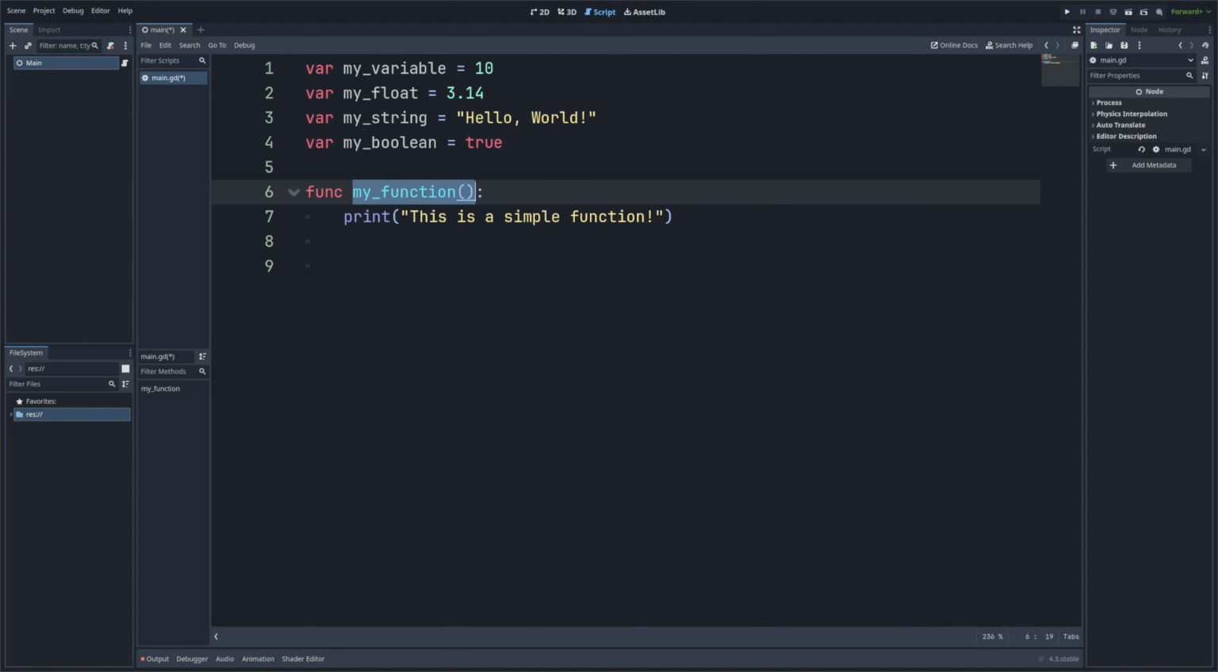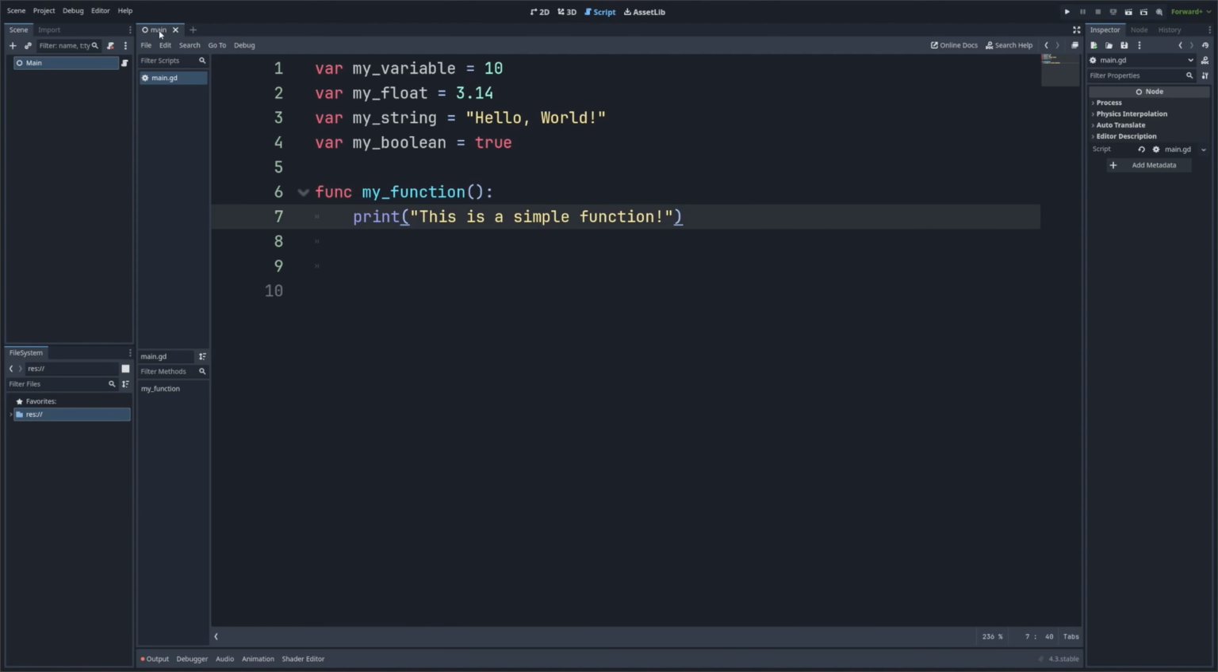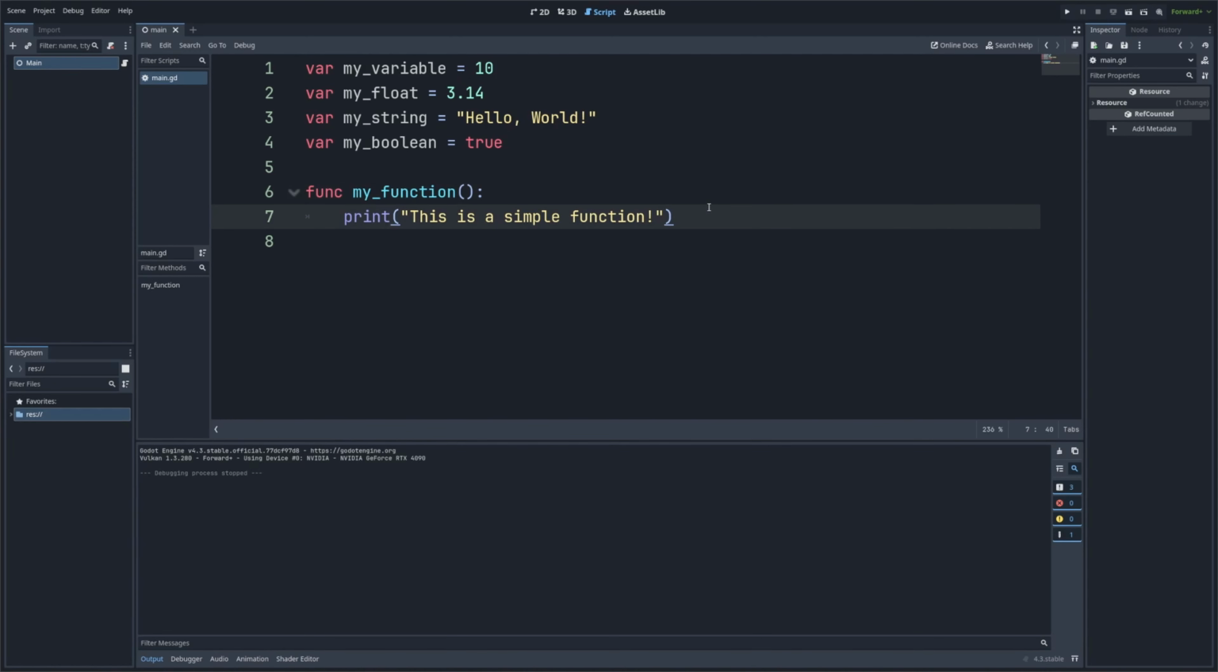So let's go ahead and actually run this. So I'll hit Control S to save, and you'll know that there are changes that need to be saved if you see the star icon next to your file. So when I hit Control S, it'll go away, like so. And now I actually need to run a function called _ready, which runs automatically as soon as the scene starts.